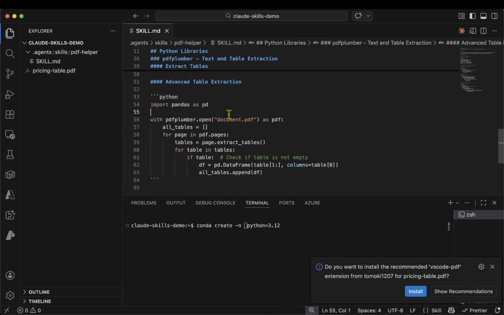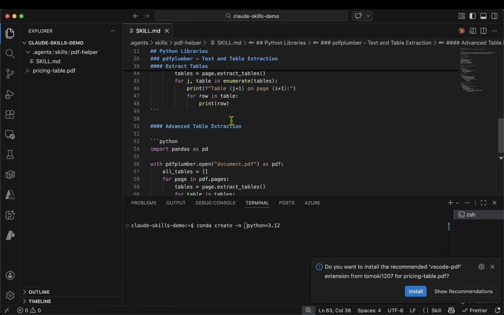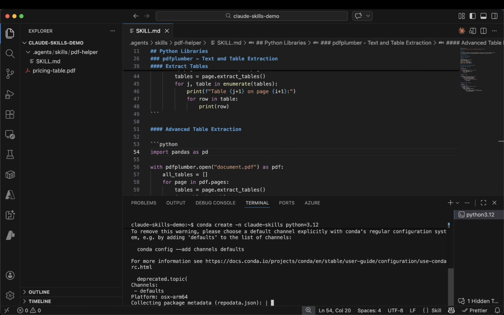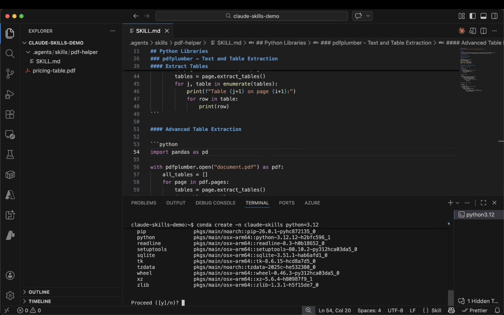And we also got some function using PDF Plumber for advanced table extraction. If a column has multiple columns inside it and all those things, we'll be using advanced table extractions. And I'm going to create a new virtual environment called Cloud Skills with Python 3.12. Give that virtual environment for the skill to be executed.